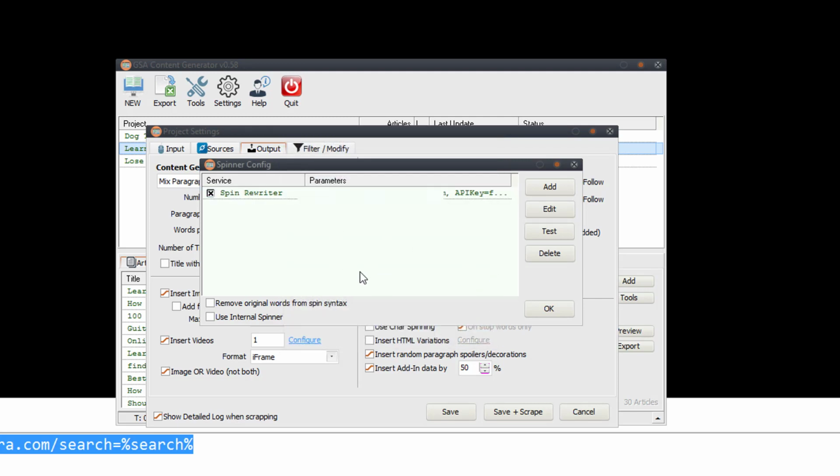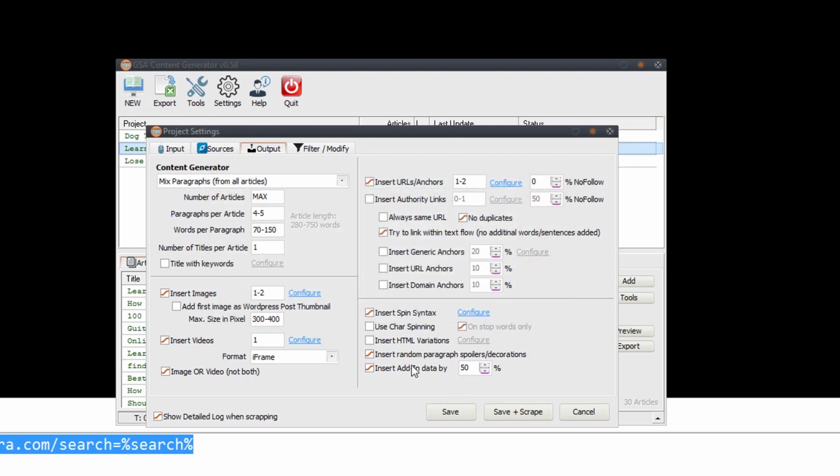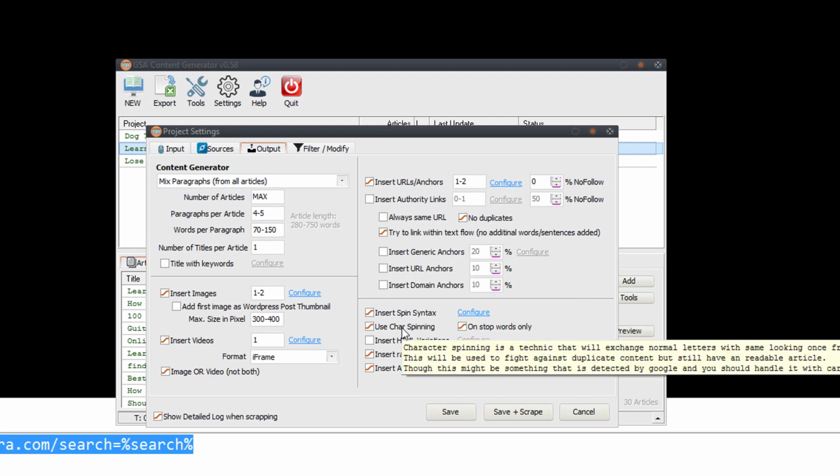and then you've got a couple options here if you want to use the internal spinner, which means you don't have to have one of these services. You can use that. Of course it's not going to be as good as using a service that's dedicated to that. And then you've got the option to remove original words from spin syntax, and that's pretty much it for the spin syntax setup.